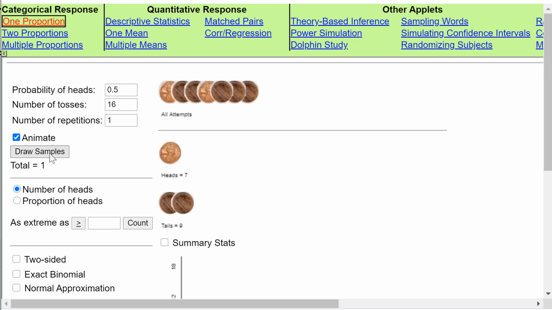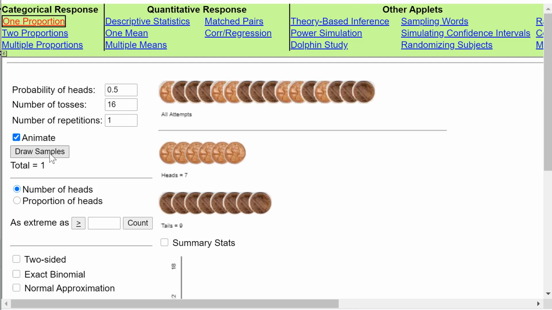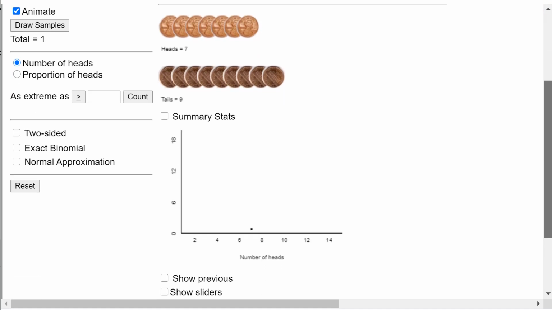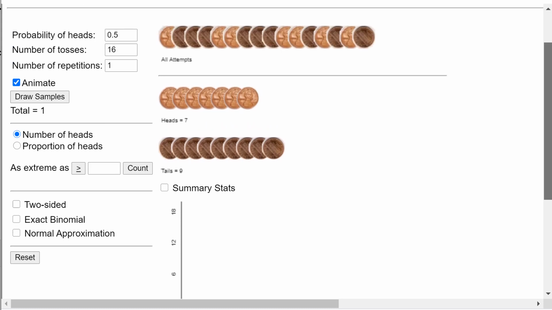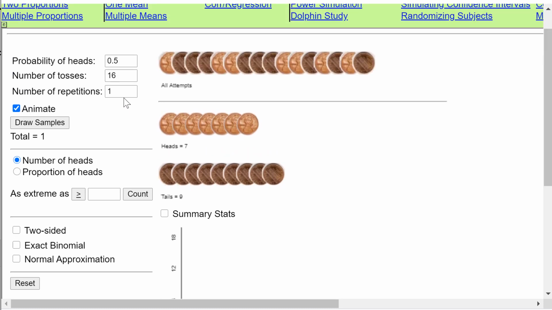We can watch the animation of the coins being flipped. And in this simulation, I got 7 heads and 9 tails. If we scroll down, we can see a graph showing 1 dot at the value of 7. So each dot here represents one set of 16 coin flips, and it's telling us the number of heads that we got. So now we can do more repetitions by increasing the number in the number of repetitions box. Let's do 1,000.